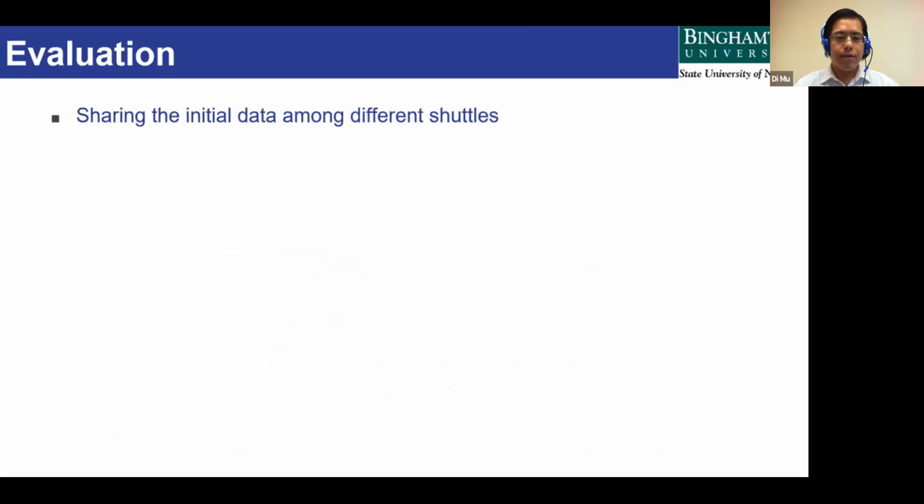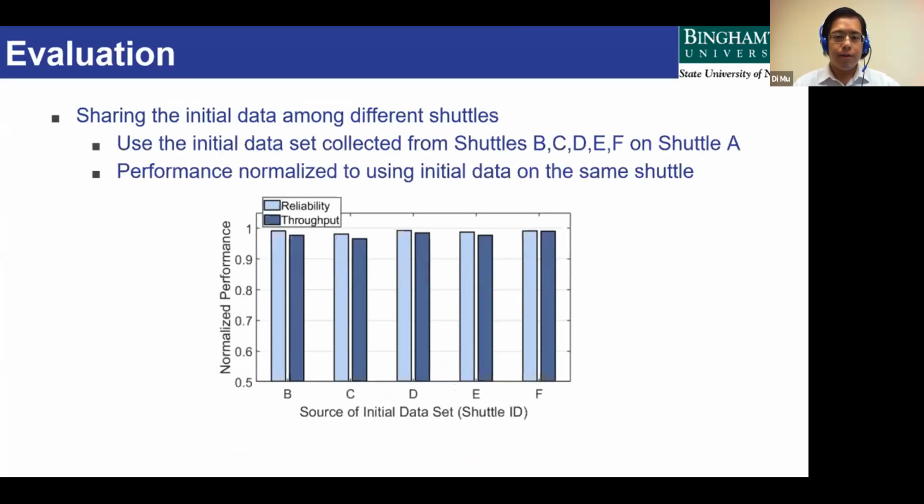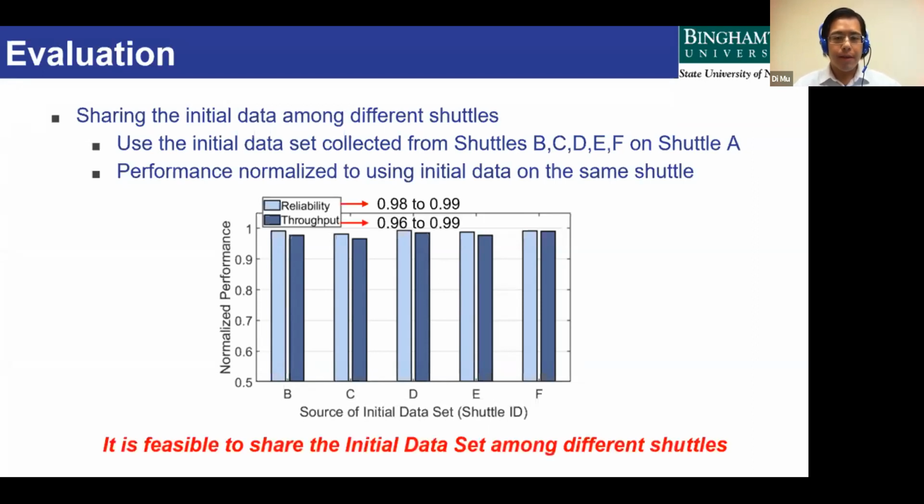To further reduce the initialization overhead, we also investigate whether we can share the initial data set among different shuttles. This figure plots the reliability and throughput when we use the initial data collected from shuttle BCDEF on shuttle A. The x-axis is the shuttle ID where we collect the initial data set. The y-axis is a performance normalized to the regular condition that the shuttle A uses the initial data set collected from itself. As the figure shows, the normalized reliability ranges from 0.98 to 0.99 when using the initial data collected from the other shuttles on shuttle A, while the normalized throughput ranges from 0.96 to 0.99. The results show that it is feasible to share the initial data set among different shuttles, which can significantly reduce the initialization overhead.